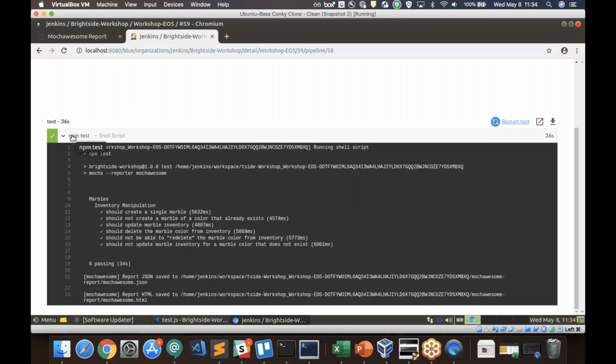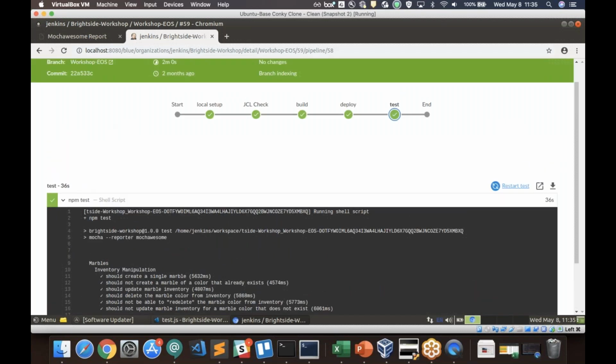And executing this test from Jenkins is just as simple as the way I executed it from my own IDE on VS Code. I typed out npm test. In this case, from the Jenkins file, you're executing npm test, and that's going to run it in this test step of this pipeline. So again, very easy to create the tests.